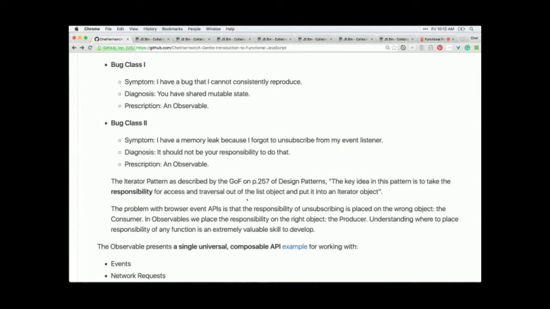Okay. So in the iterator, it's a poll pattern, right? You request this iterator object from your list. And then you say, give me a value. Give me the next value.